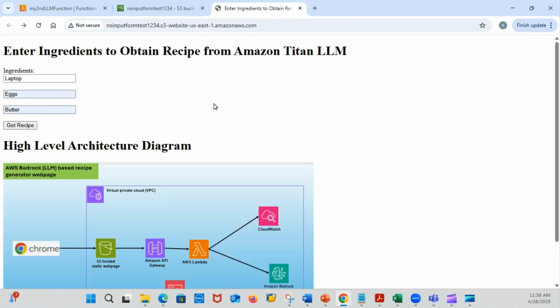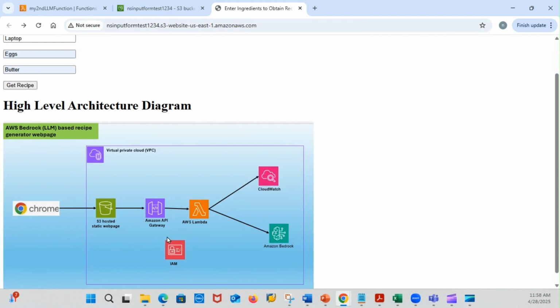So I hope this is helpful to see the end-to-end flow, and this is how you can build a lot of AI-based applications, I feel.